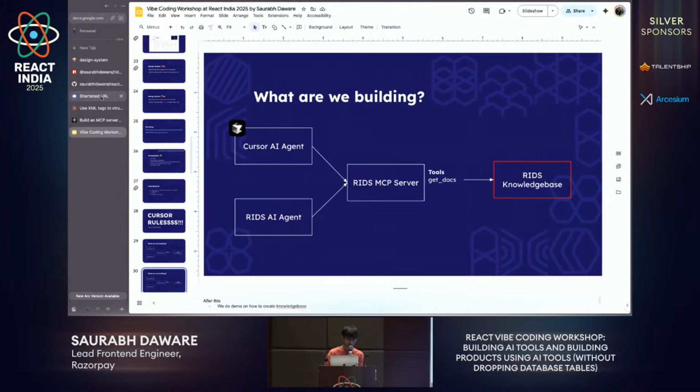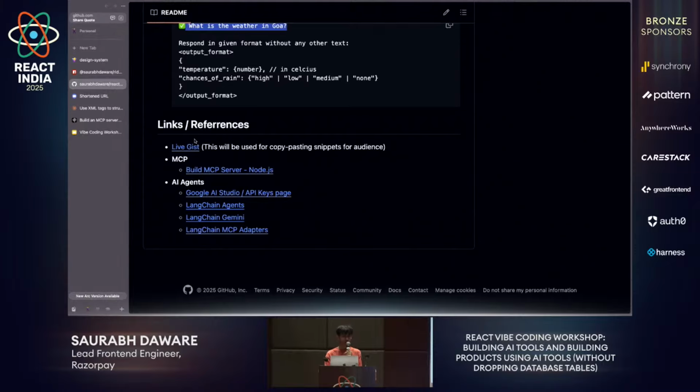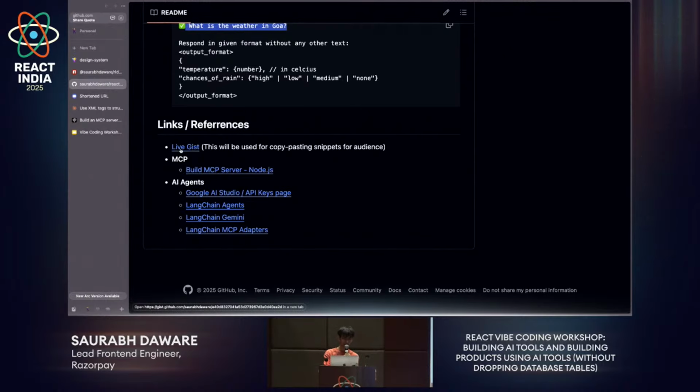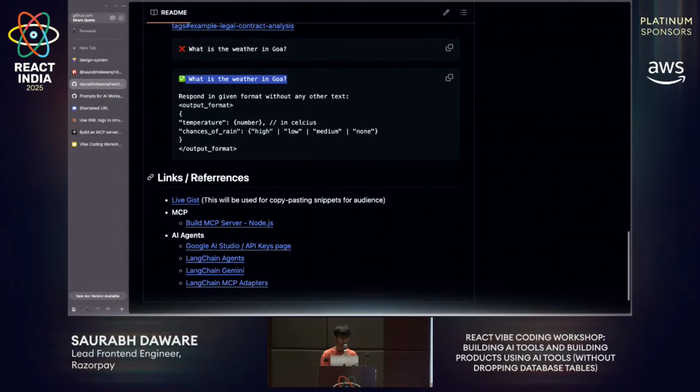Now in the links and references section, you would see this live gist link. I would want everyone to just open that. You would see this gist. It's in the readme's last, like live gist thing.